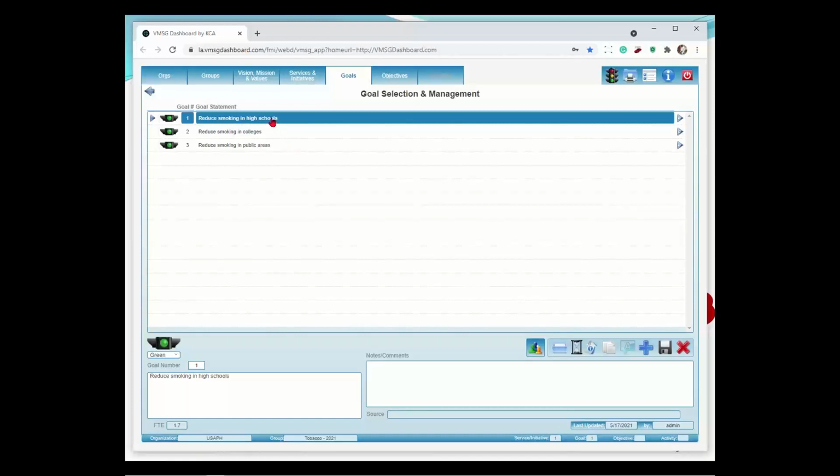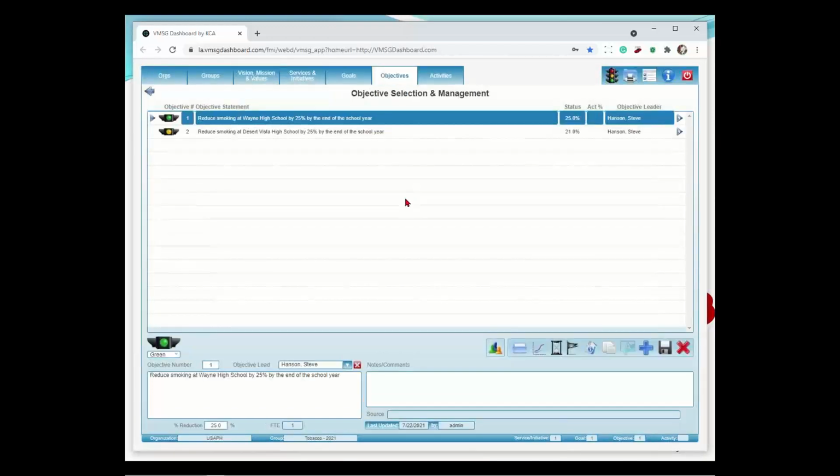Now as we go down for reduce smoking in high schools, we're going to get more detailed yet. So we're going to look at objectives. Objectives are typically SMART: specific, measurable, attainable, realistic, and time-based. So let's take a look at this first one. We're going to reduce smoking at Wayne High School, so we're very specific, by 25% by the end of the school year. So it's a very finite target that we've created here. Now the objectives are what I call the what and not the how. So this is what we're trying to accomplish here.